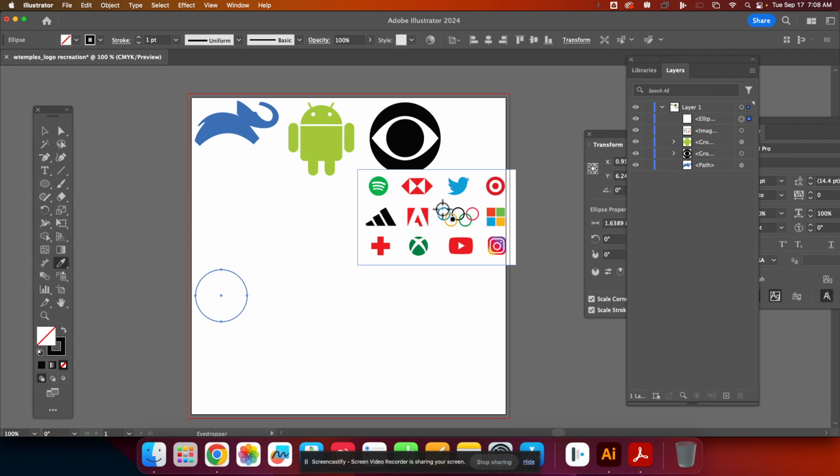And pick that color. Okay, so it's going to fill it in, so I have to swap it again. I'm going to increase the stroke weight to probably 4 or 5. It depends on how big your circle is. Okay, so I'm going to make some copies of this.